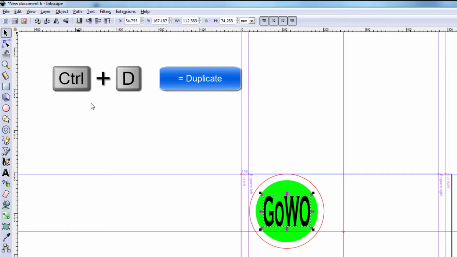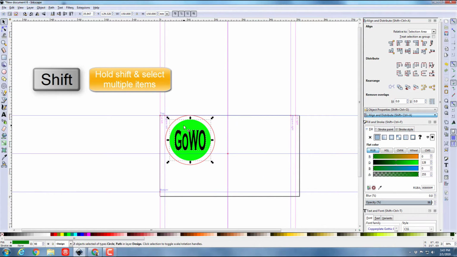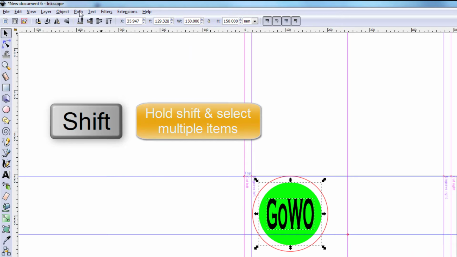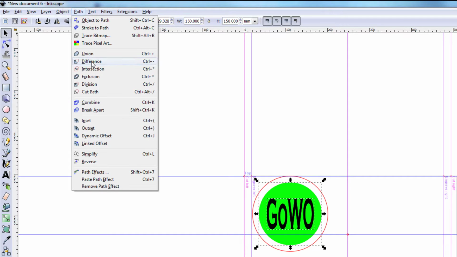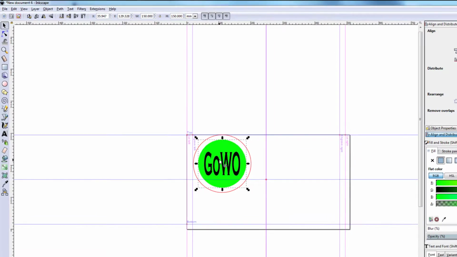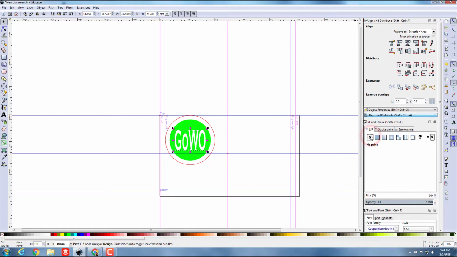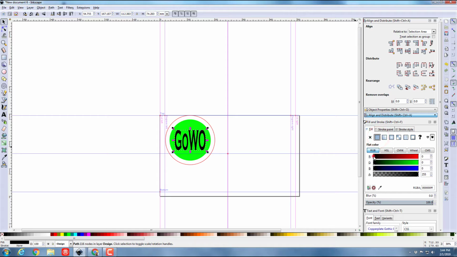I'm going to do Control D, so I've got two of these paths. I've got one path selected. I'm going to select my green background, and I'm going to do another cool trick called Path Difference. Now what it just did was it cut out that path, and I'm going to prove it to you by clicking on this fill, making it go away, and then I'm going to bring it back and make it a different color.